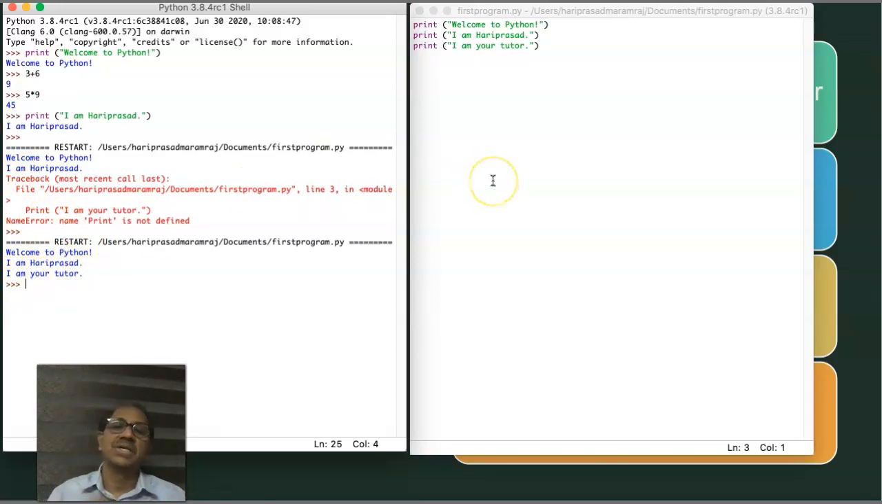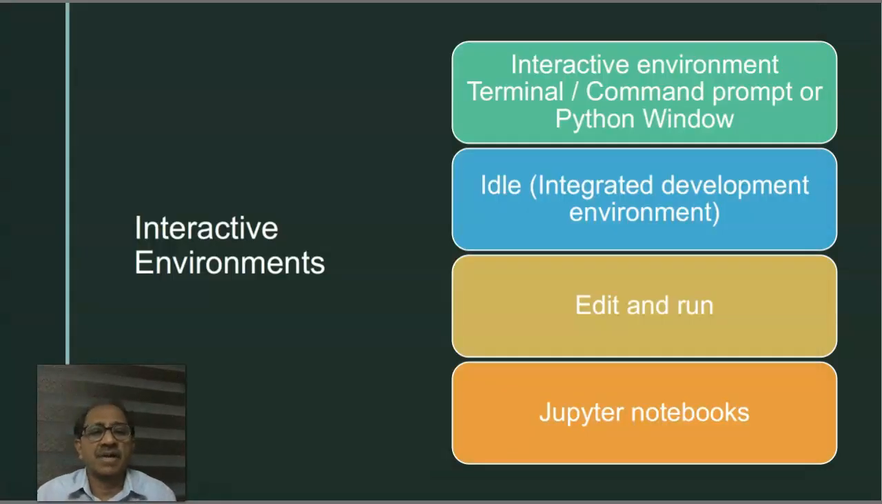I am your tutor. So, idle gives an option of giving a command by command and get the answer, or you can write a program and run it in the idle. Now let's look at the third environment. The third environment is called edit and run. That is, we edit a program or write a program in the editor and run it at the terminal. In fact, we have already written a program in the editor while using idle.